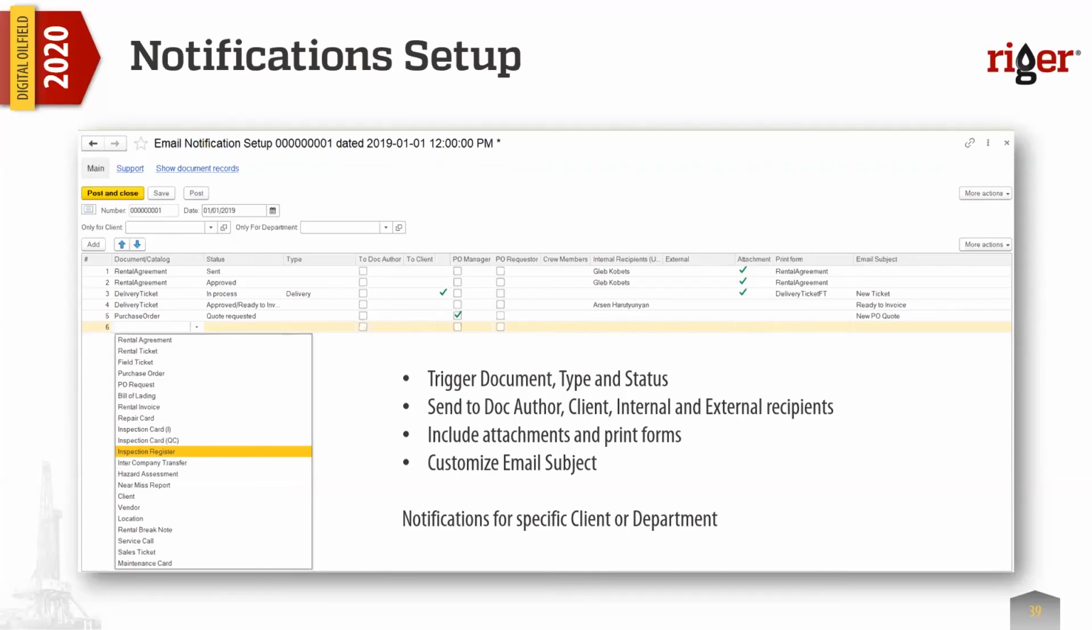You also have an ability to attach some kind of information to this email. Either it can be a print form of the document that is sent, or it can be any other attachments that are connected to this document. And also you have a privilege to customize the email subject and to put your specific email subject, and users will receive emails with this subject.